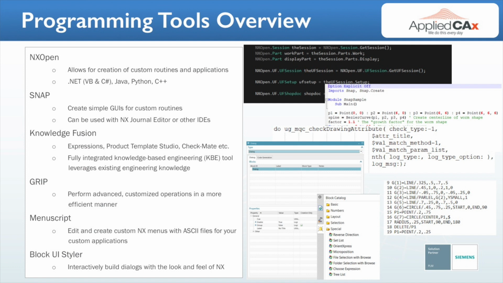ManuScript can be used with, I think, the majority of these other tools up here. ManuScript allows you to use ASCII files to create custom ribbons, buttons, and drop-down menus specific to the applications, your tool, and your company, and just create tools that you like to use as a user. And then we'll talk about Block UI Styler, a GUI tool within NX. GUI is a graphical user interface. Block UI Styler allows you to interactively create dialogs to go on top of your custom routines that have the same look and feel of NX. I'll do a short demo of that tonight as well.